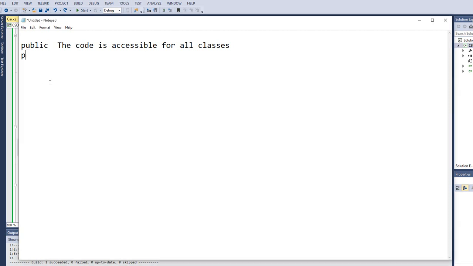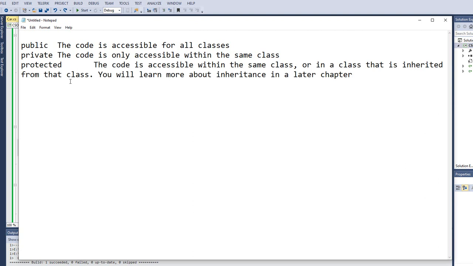Private, which is probably the most common for the class members. The code is only accessible within the same class. And protected: the code is accessible within the same class or in a class that is inherited from that class. In my own development, it's very rare that I've ever used protected.